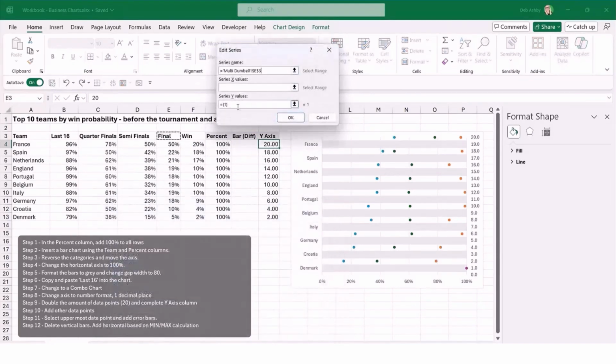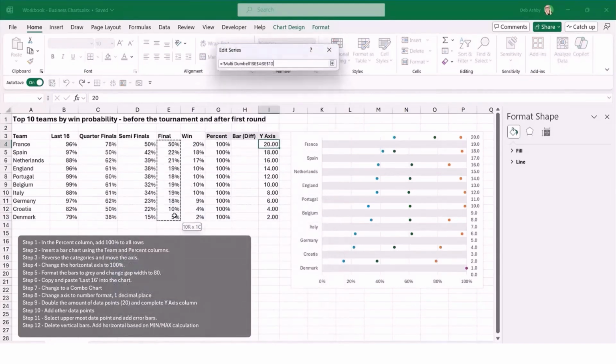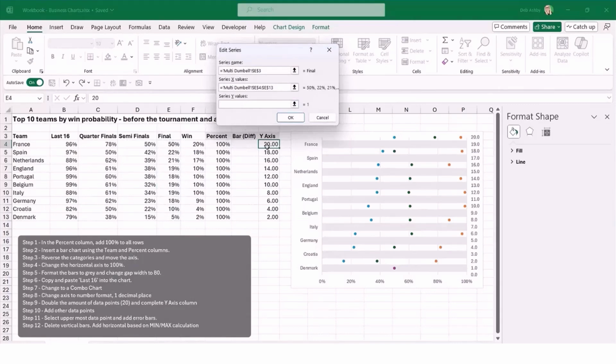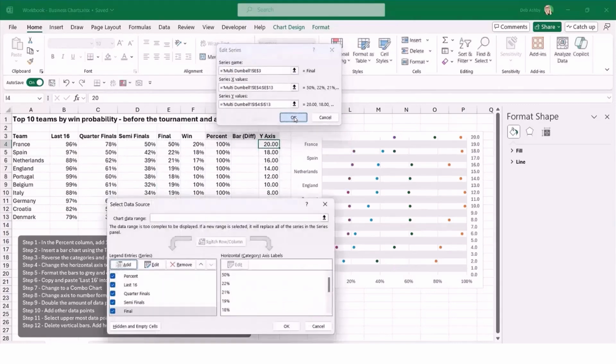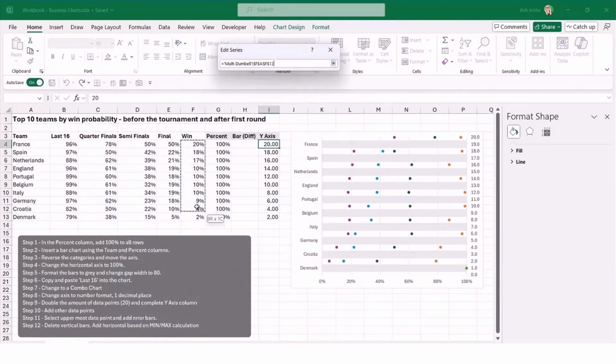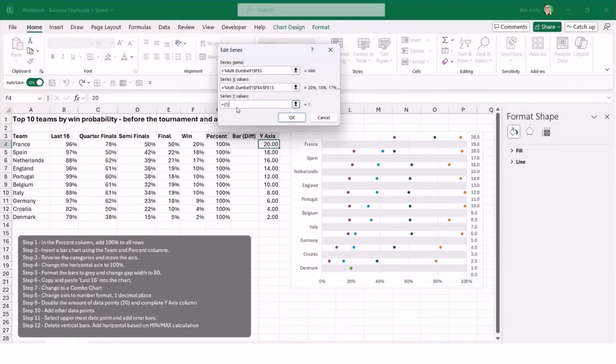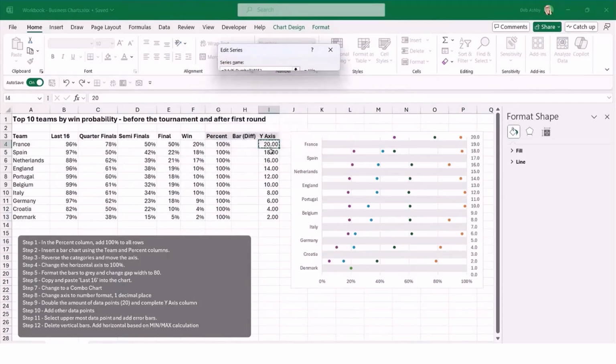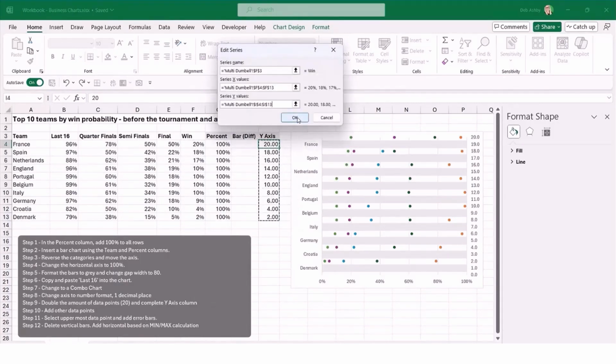Series name, this one is for the final. We've got our X values, and then we've got our Y values. And then finally, who is most likely to win? So we want our label, we want our X values, and then we want our Y values. And click on OK.